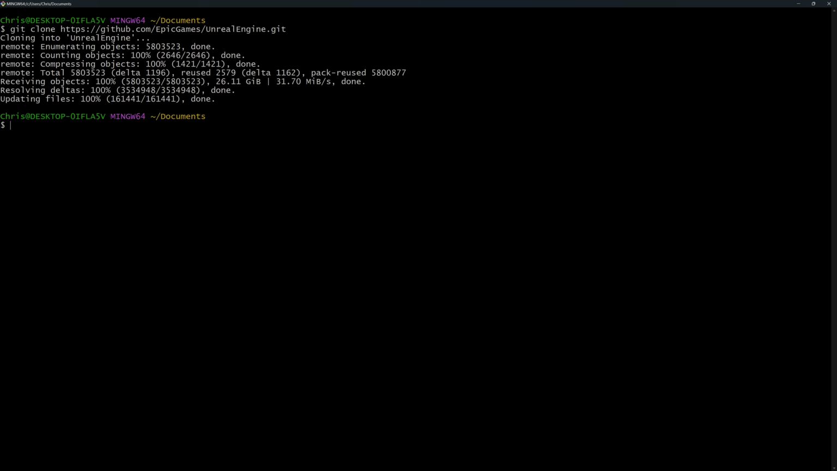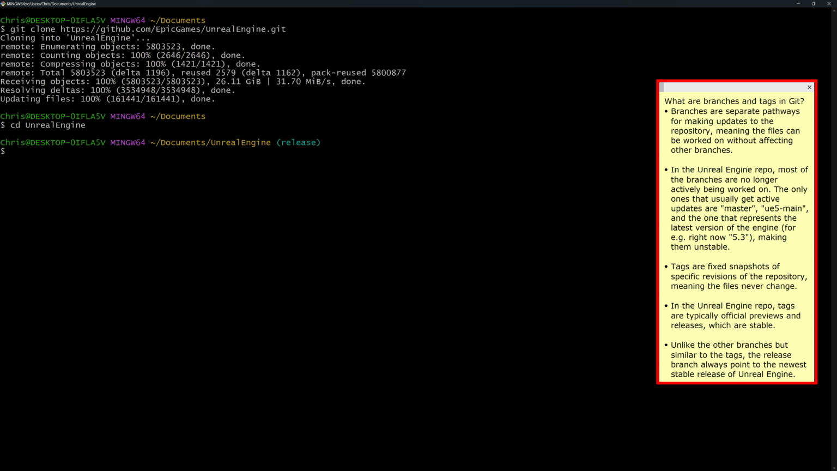Once we've cloned the repository, change the working directory to the newly created Unreal Engine folder. This folder is our local copy of the Unreal Engine GitHub repository. By default, the release branch is checked out, meaning that the files in the current working directory reflect the files in the release branch, which mirrors the latest stable version of the engine. At the time of this recording, that version is 5.3.2.